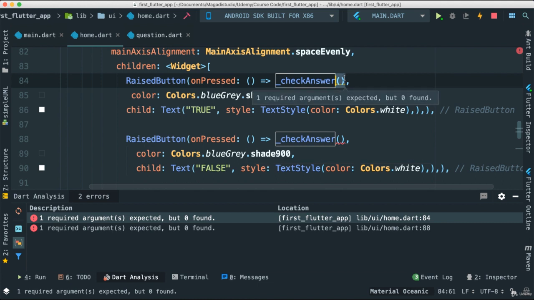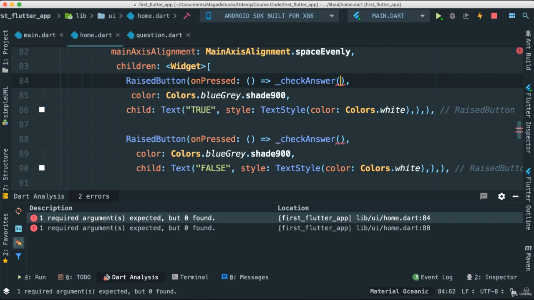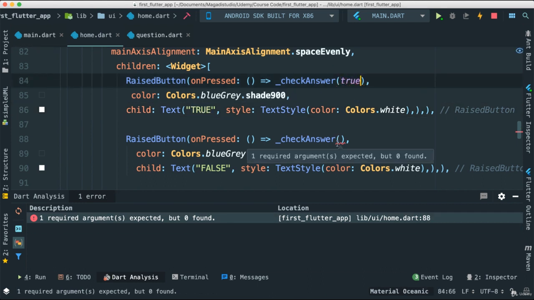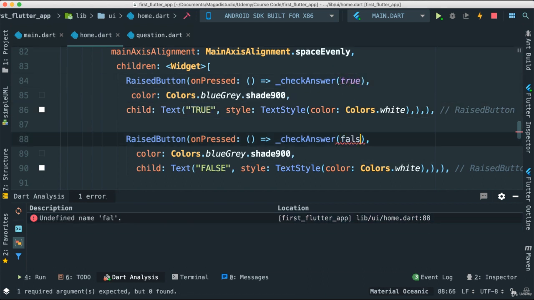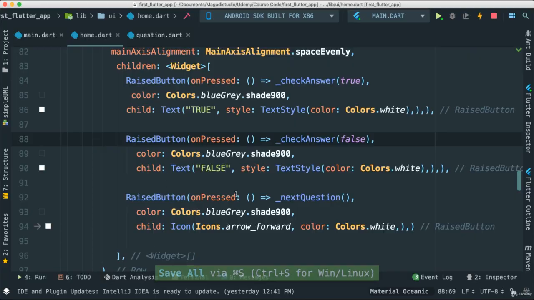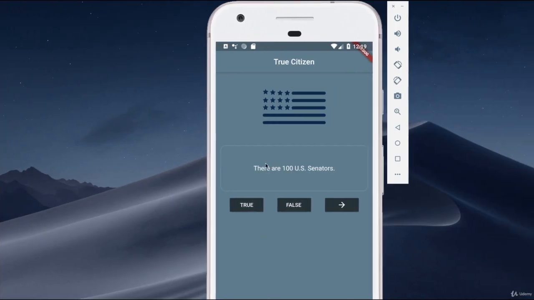So it's saying here we need to pass some sort of an argument because we said the check answer, we need a boolean. So the boolean in this case that we're going to be passing here, because this represents true, I'm just going to say true, and otherwise is false. Okay, let's save that. Notice we have no issues anymore in our Dart analyzer. And come down here, let's see.